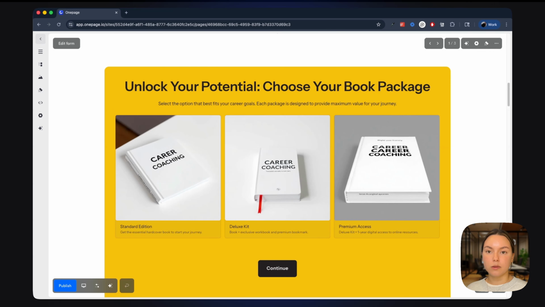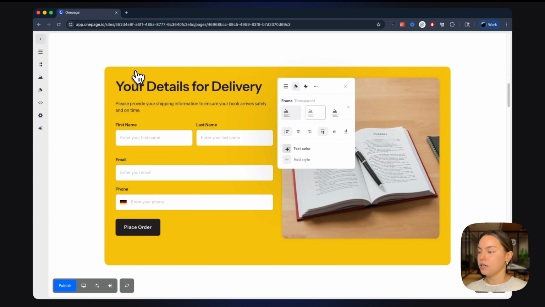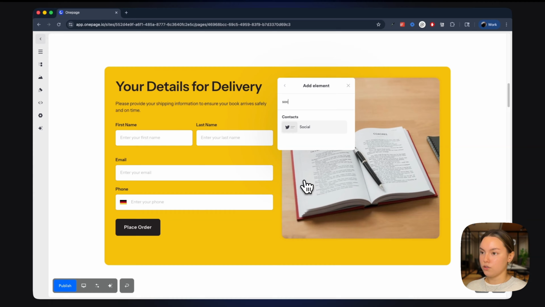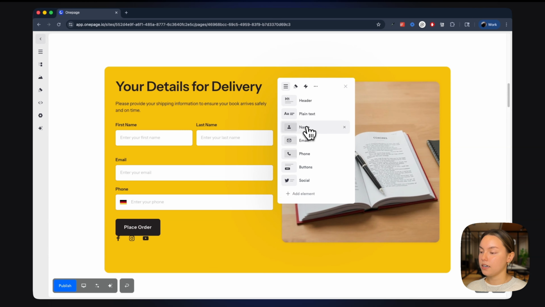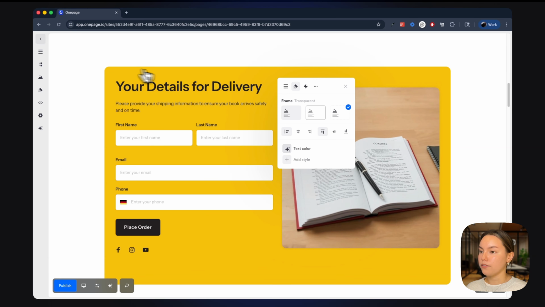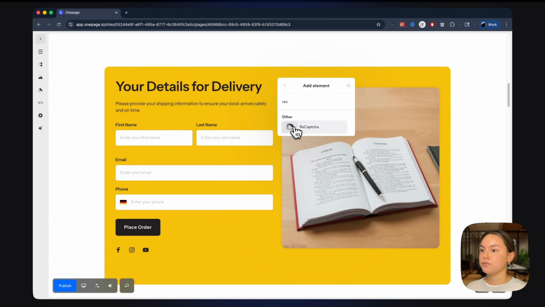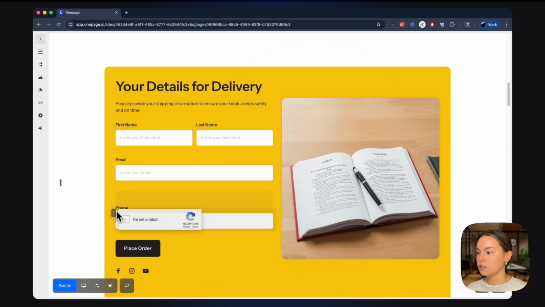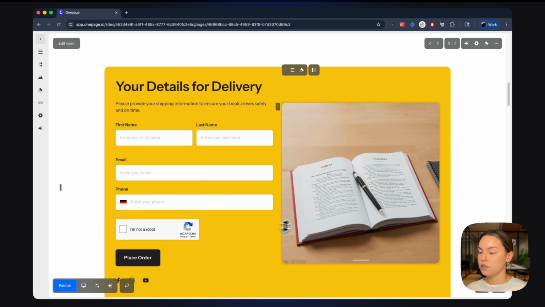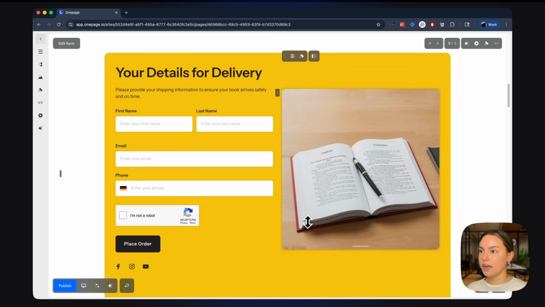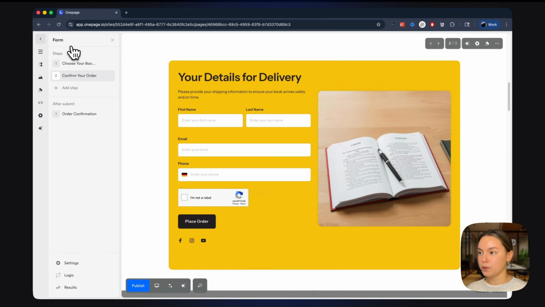Now, of course, we have the option to make this our own, and this will look like what you're used to in the Onepage Builder. So say I wanted to add another field to the form, like a social media element. So I could do social media, I could put that there, I could adjust the spacing, or if I wanted to add a reCAPTCHA, I could do that as well. I could move this up here. So it's super easy to go in and edit your form once it's been generated, and it looks just like your normal Onepage builder that you're used to.